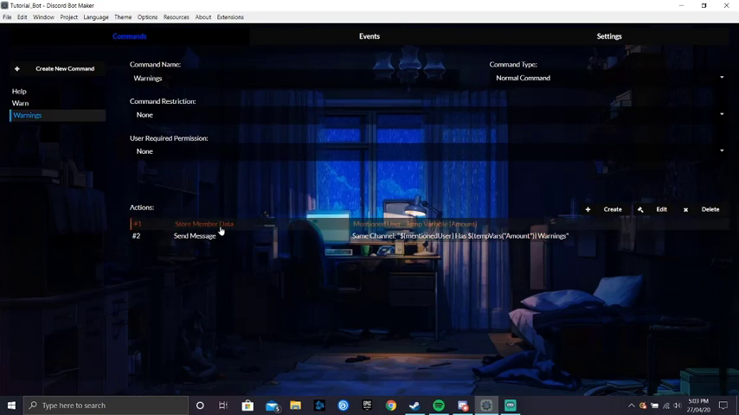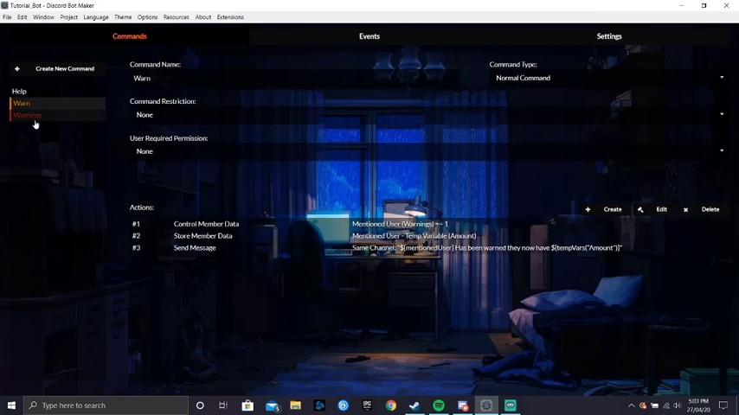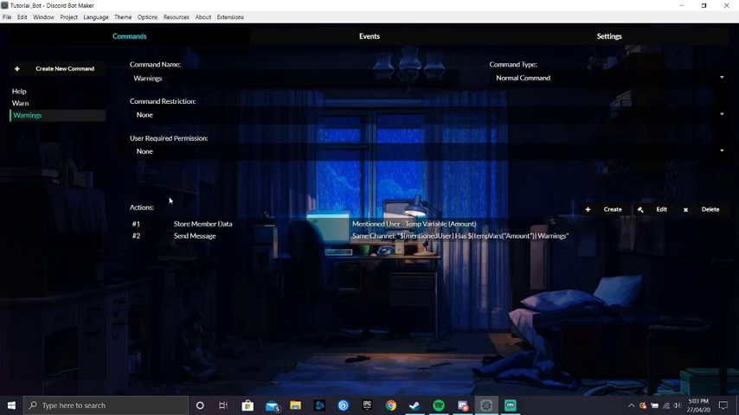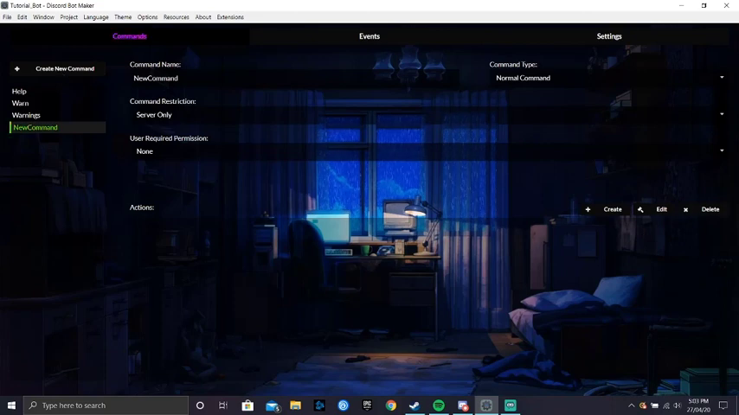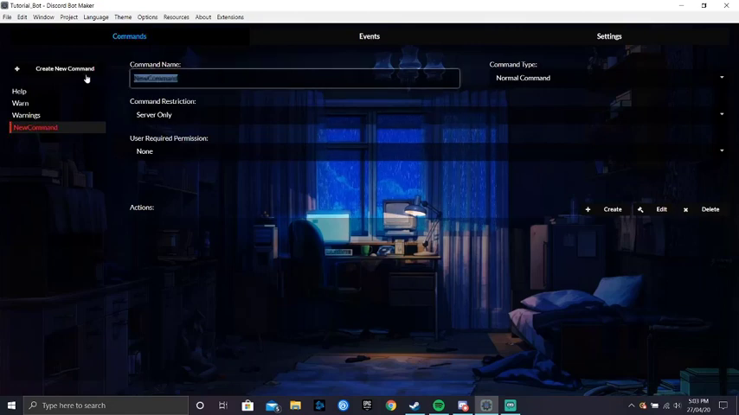With the warnings command, it's very similar to the end of the warn. It's just the store member data and the send message. That's all it is. So today we'll do a ban and kick command, and we'll do a reason for the ban, and we won't do a reason for the kick, because it's very similar vice versa.